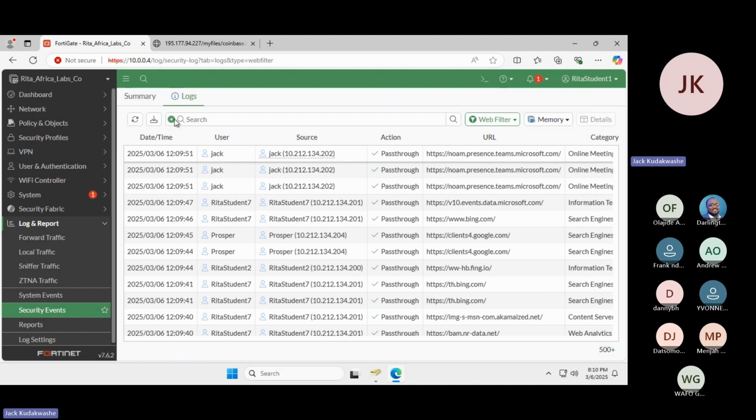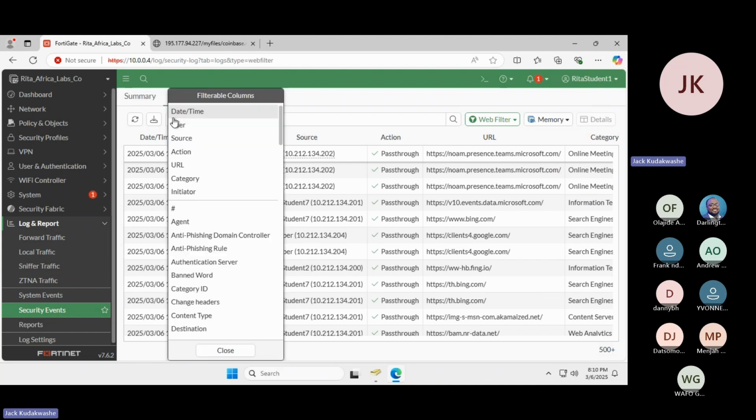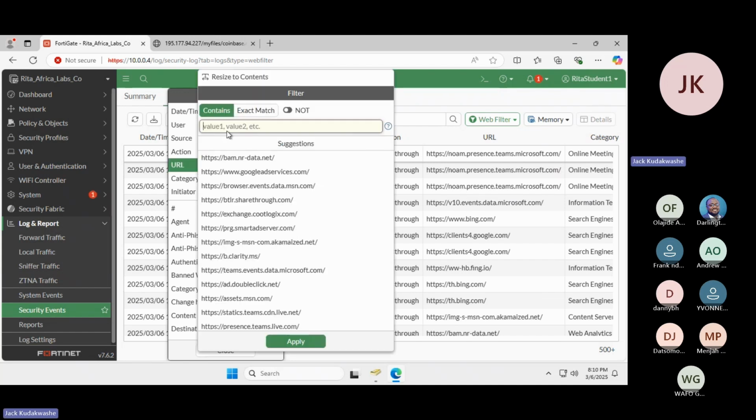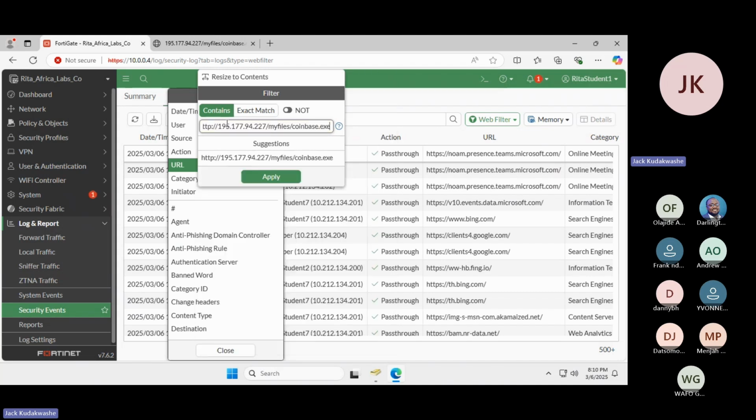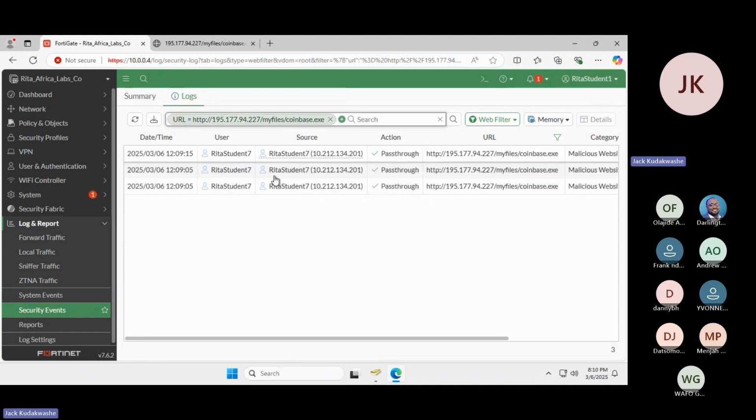If there's a plus icon here, click on the plus icon and it will show you the URL filter here. And once it shows you this, paste the URL you've been clicking into the search bar here and click on apply. So as you can see, I can see that this user has clicked on that link and it's a malicious website.